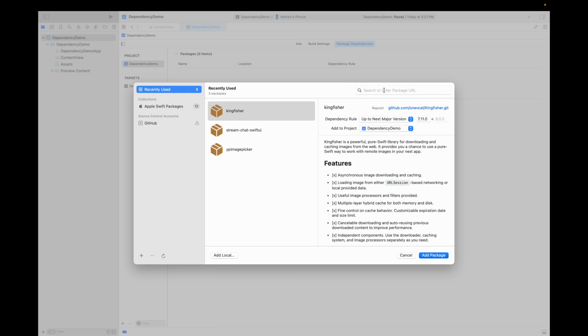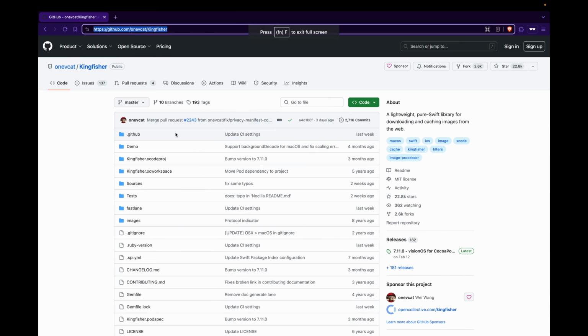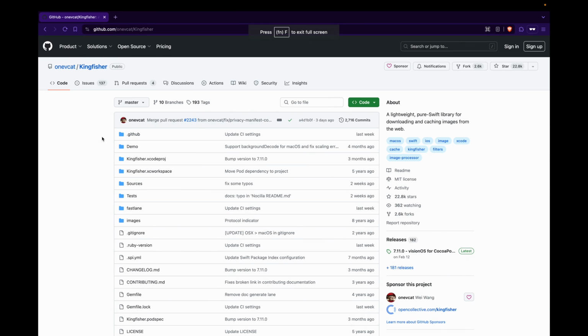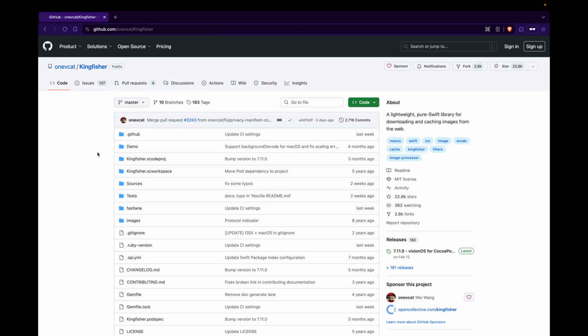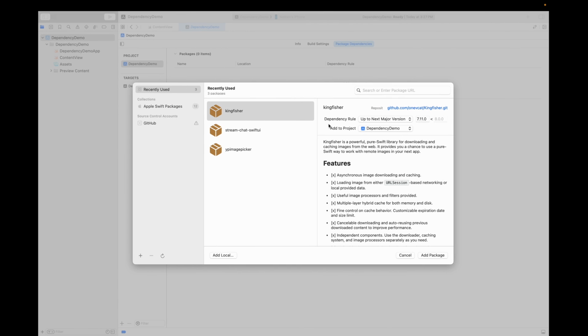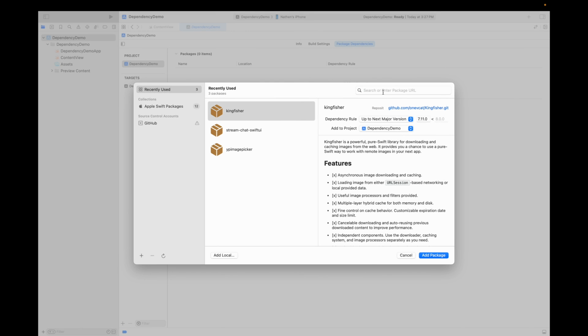Now, if we want to bring in a dependency of our choice, what we have to do is first navigate to our browser and then find the URL of the public GitHub repository of the dependency. So here is the public repository of Kingfisher. I'm going to just copy the URL and return to our Xcode project, and I'm going to paste it in over here.